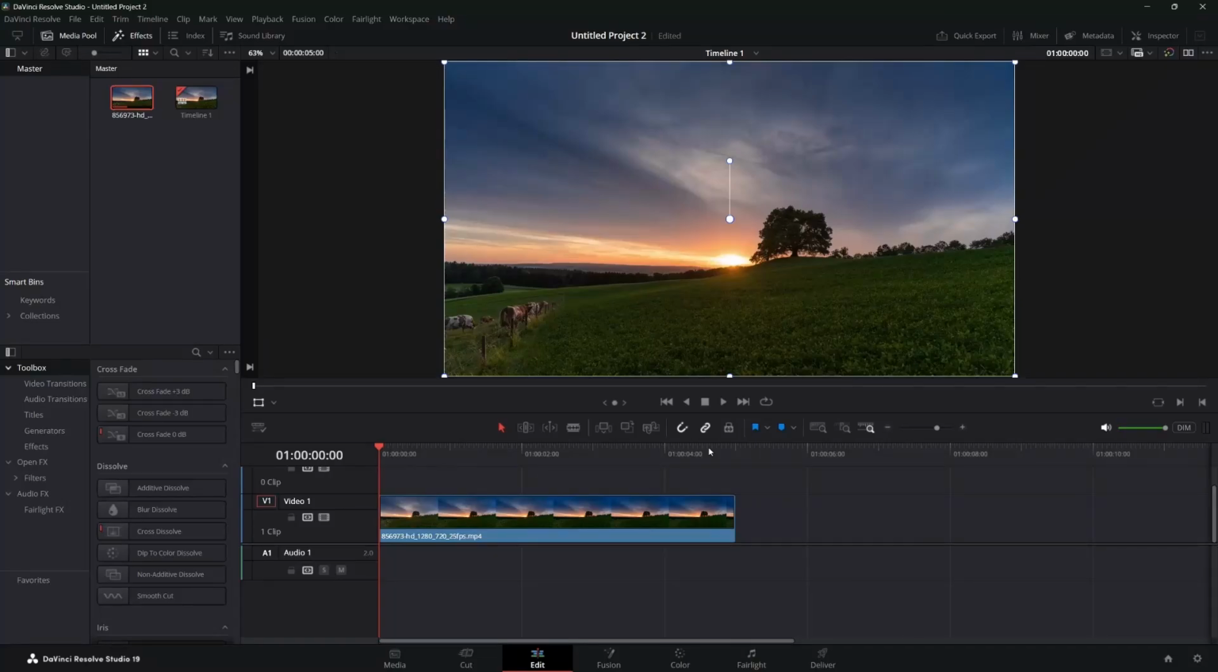In this video, I'll show you how to add a countdown timer in DaVinci Resolve. Make sure you are in the Edit tab of DaVinci Resolve. To add a countdown timer, first go to the Effects panel.